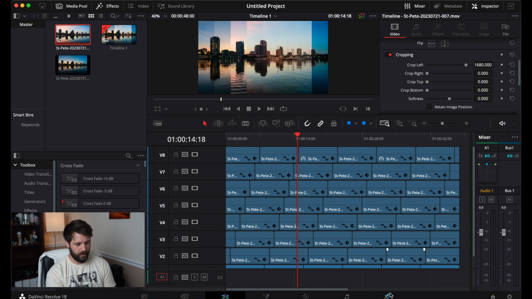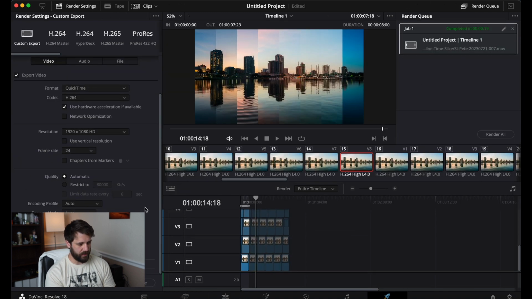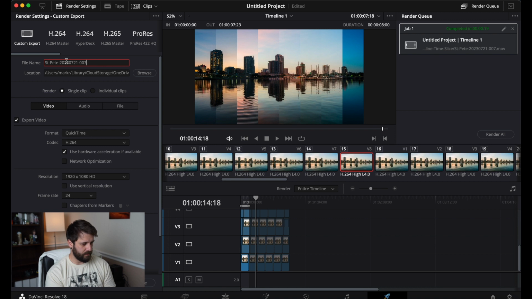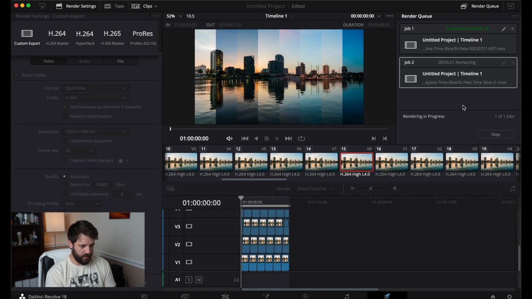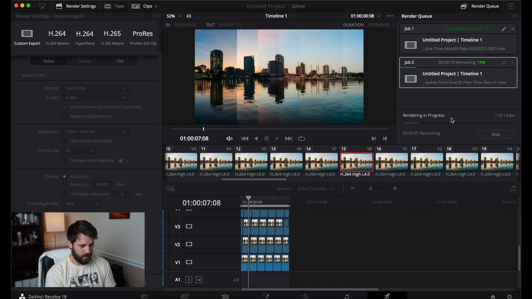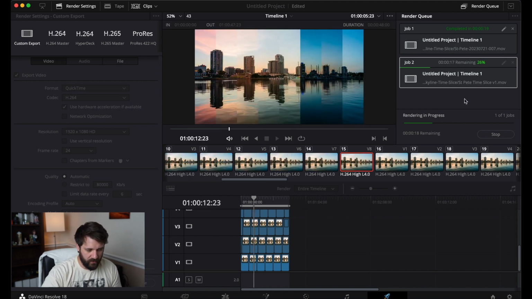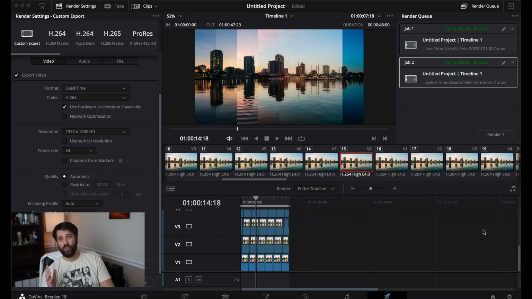From here, I think it's pretty obvious what we're going to do. We're going to take our file, and we'll go to time slice, B1. Add that to Q. Boom. And we'll let this go for a minute. And now, with that rendered out, you're pretty much done.